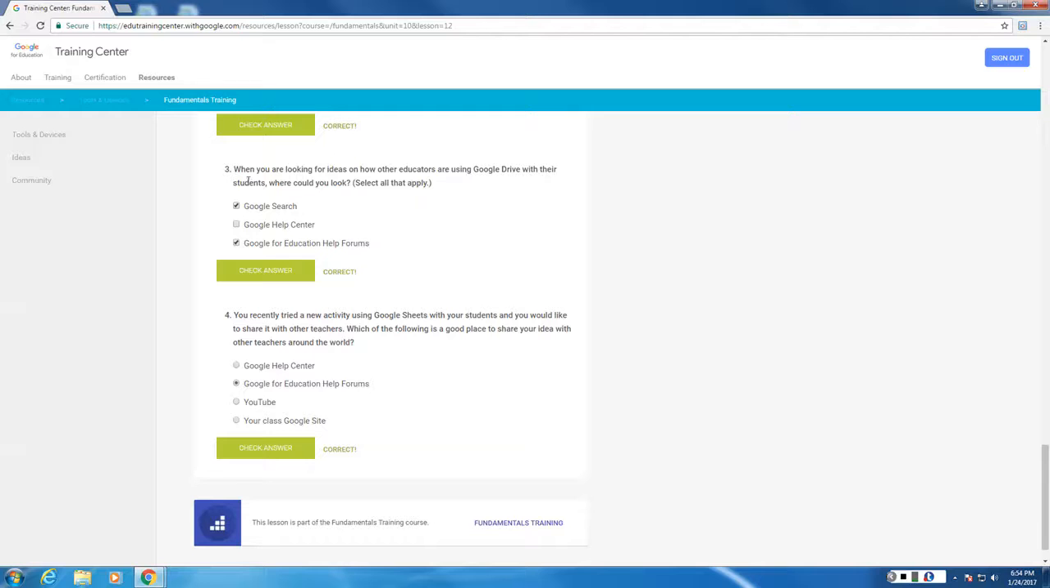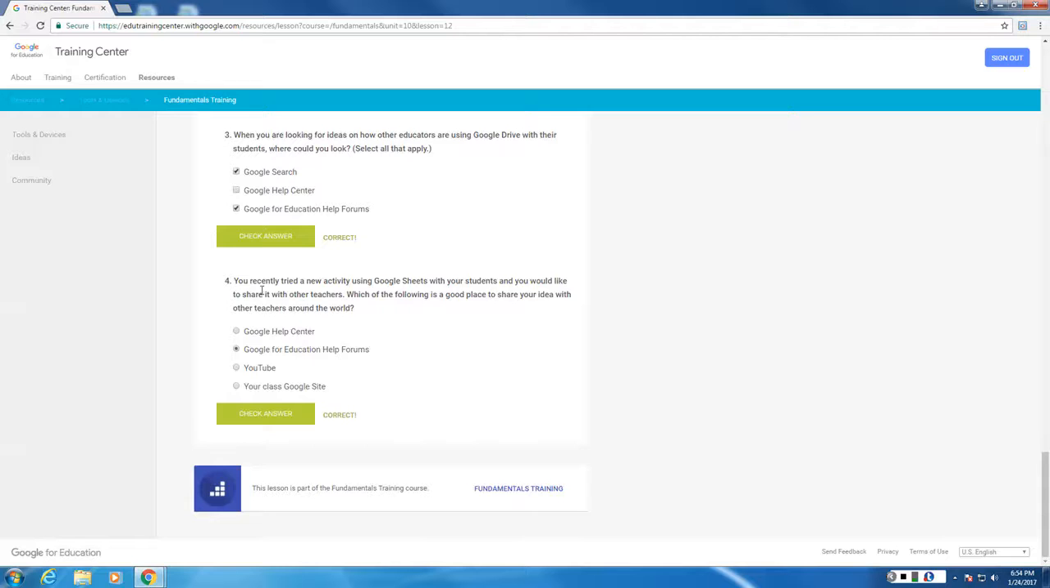And the next one was, when you're looking for ideas on how other educators are using Google Drive with their students, where would you look? And the answer is Google Search and Google for Education Help Forums. And the fourth one is, you recently tried a new activity using Google Sheets with your students and you would like to share it with other teachers. Which of the following is a good place to share your idea with other teachers? And the answer is Google for Education Help Forum. And of course you see these are correct.